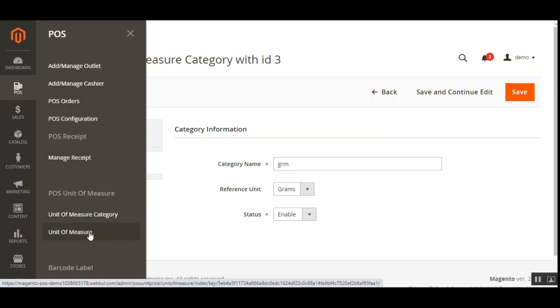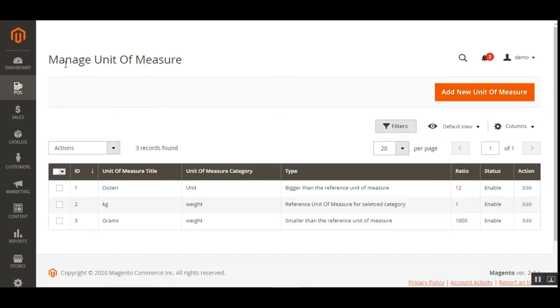Now let's go to the unit of measure for the same. So here we are on the manage unit of measure, and basically the admin can create a new unit of measure or can edit the existing ones. So to edit the existing ones, the admin just needs to tap here on the edit link under the actions column, and that would bring up the section to edit the unit of measure.